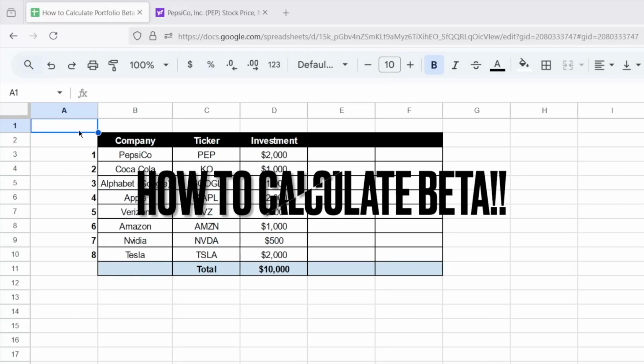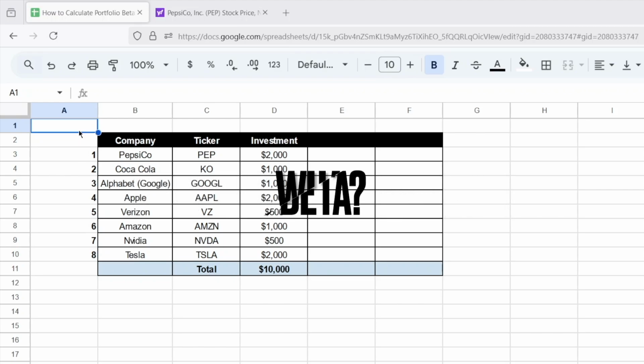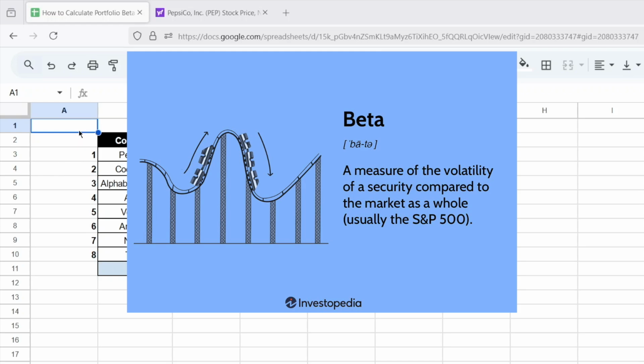In this video, I'll show how you can easily calculate the beta of any stock portfolio. So first, what exactly is beta? In finance, beta is a measure of the volatility or risk of a stock or a portfolio compared to the overall market, which is usually represented by a benchmark like the S&P 500.